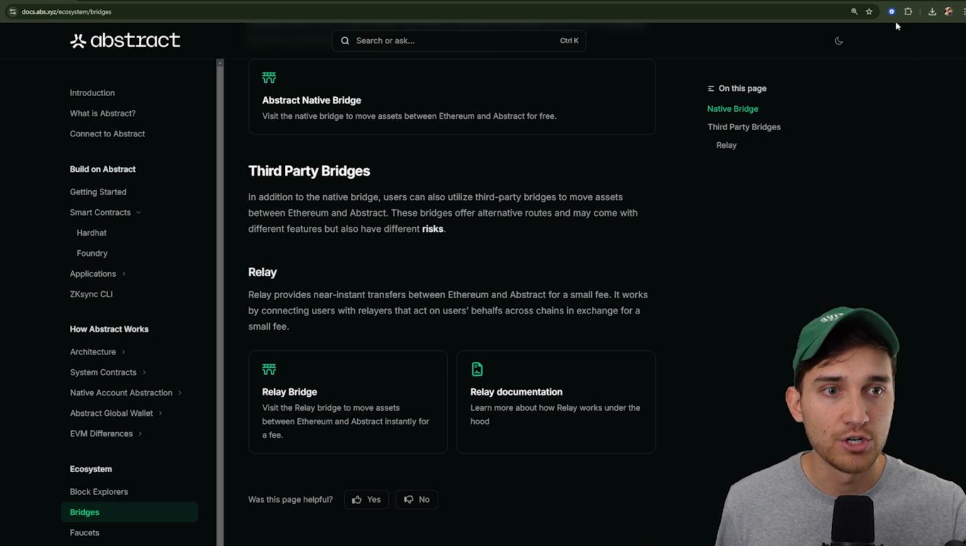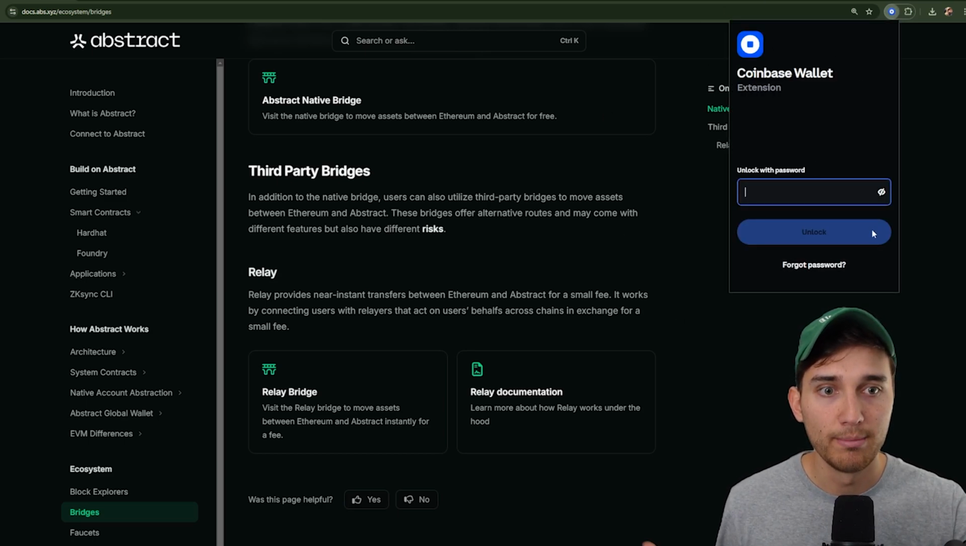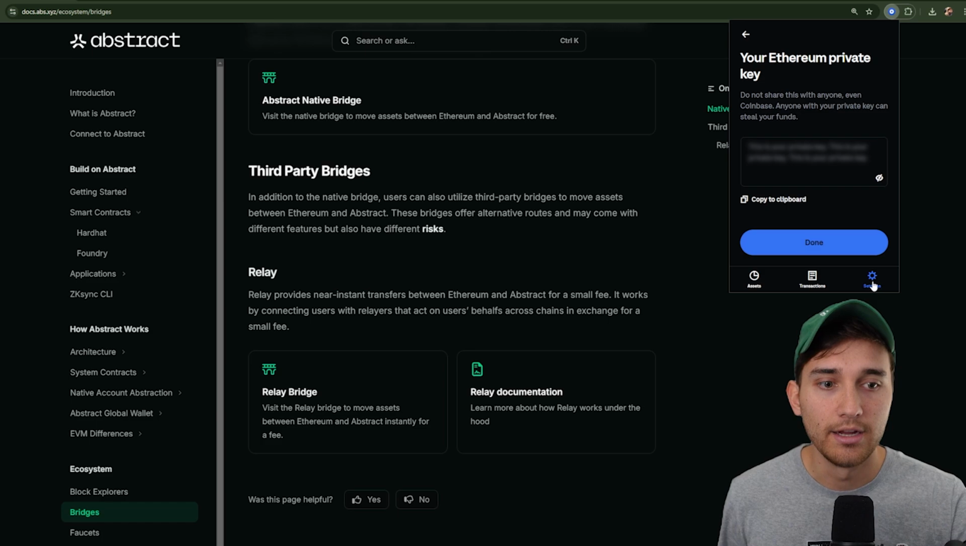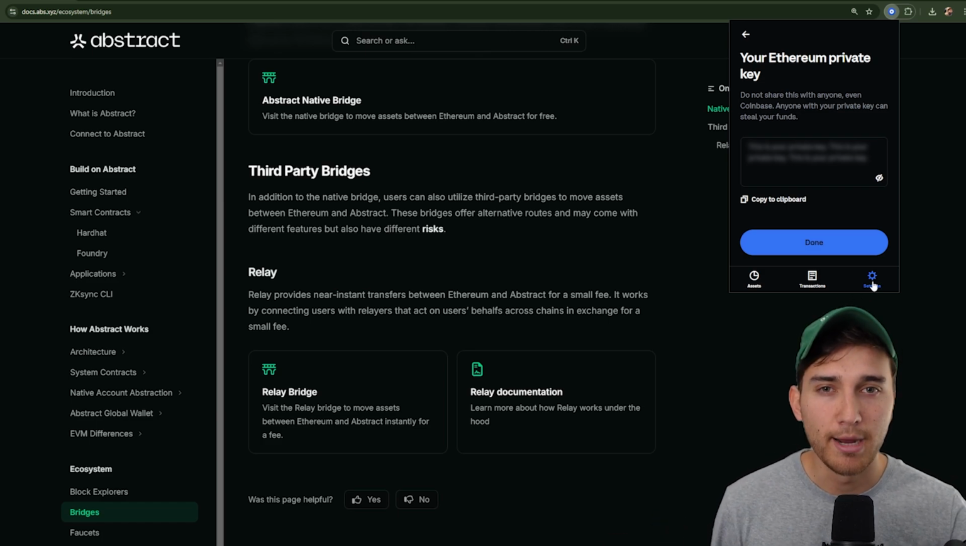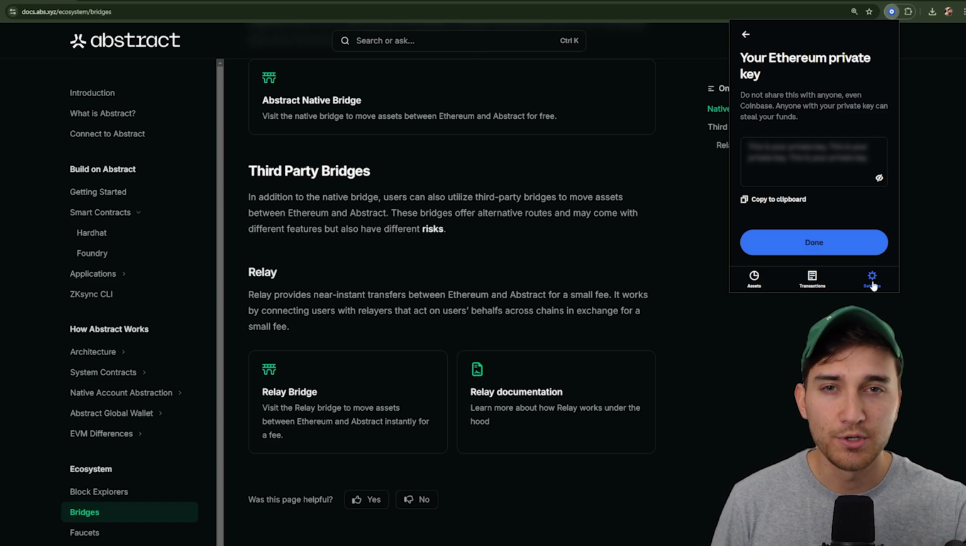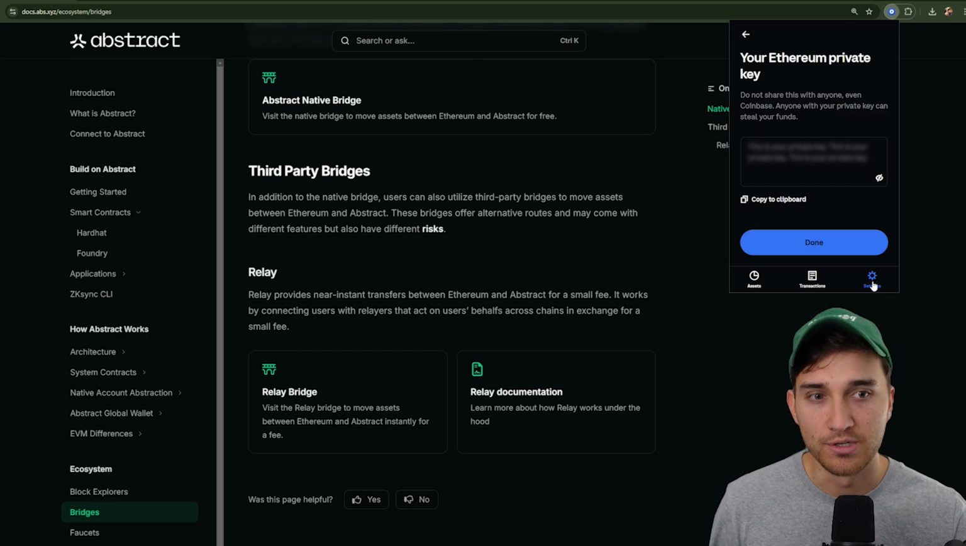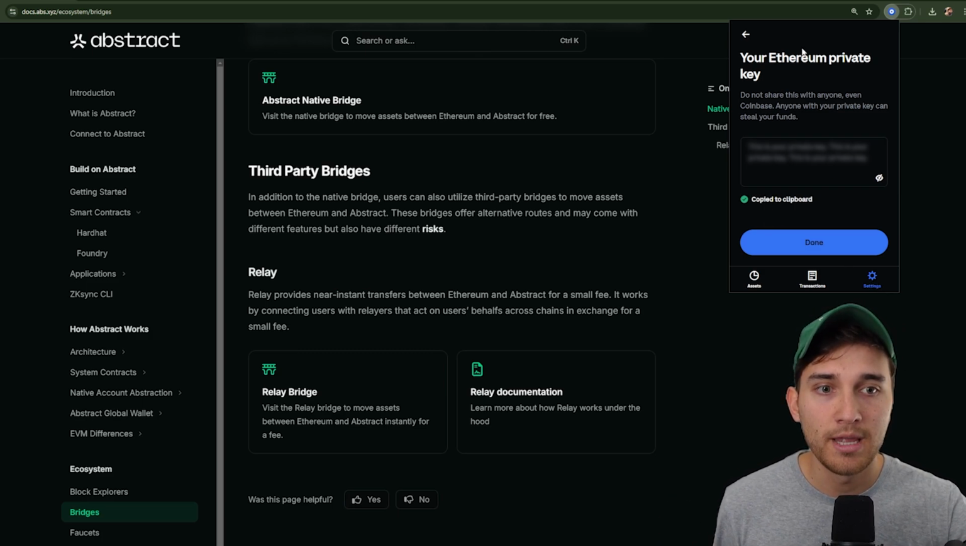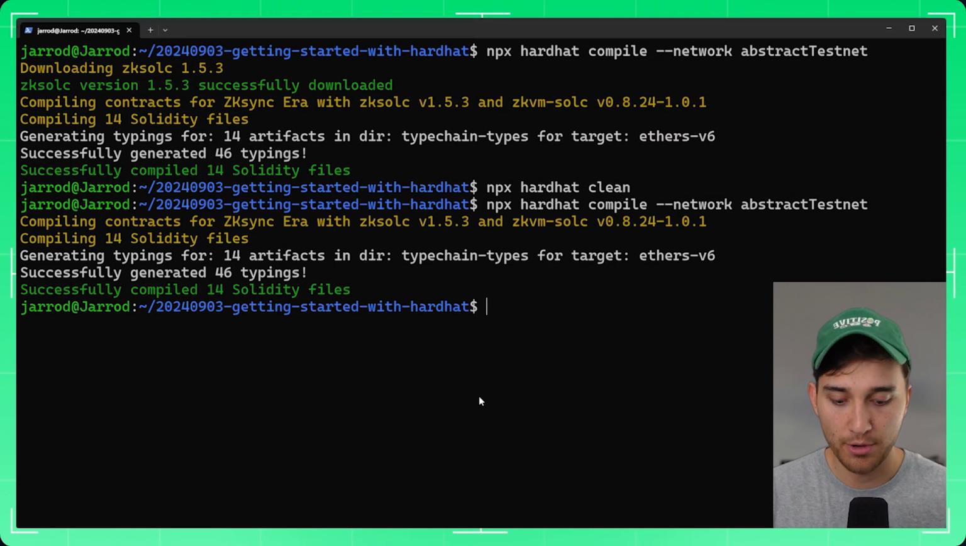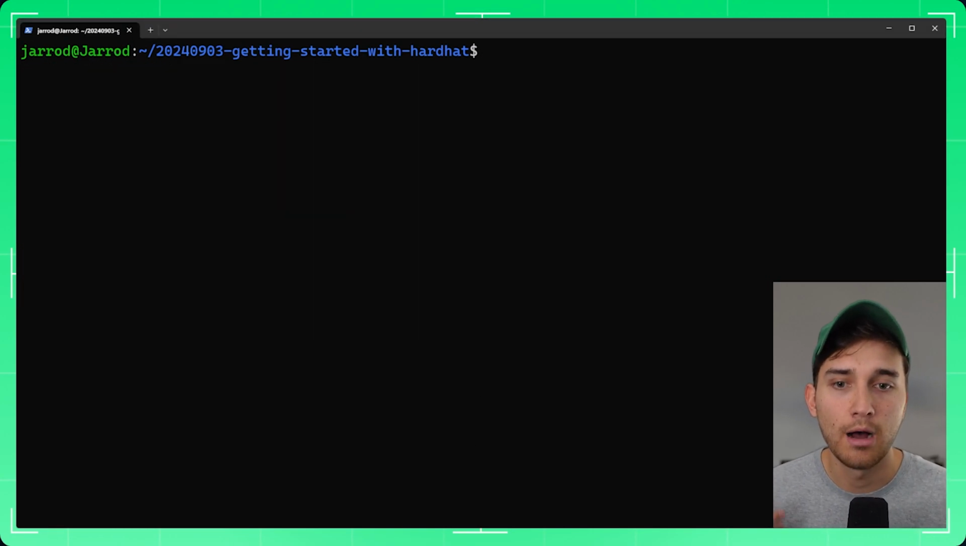So this is a fresh wallet that I have set up using the Coinbase wallet extension. So I'll go ahead and unlock this now. And here you can see, you can navigate into the settings. It will be different depending on what wallet you're using, but you can just Google MetaMask export private key or whatever extension or solution that you're using. I'll go ahead and copy the private key here from the extension. And then back within our terminal, what we're going to do is set up a Hardhat configuration variable.